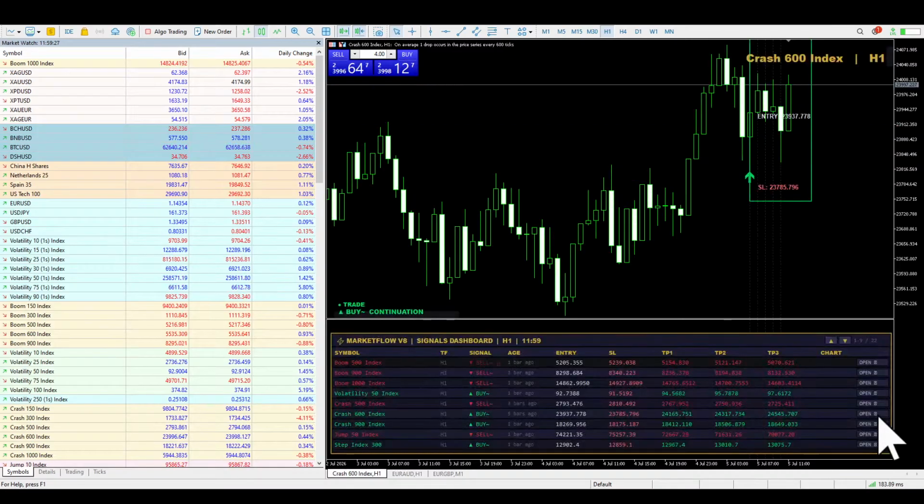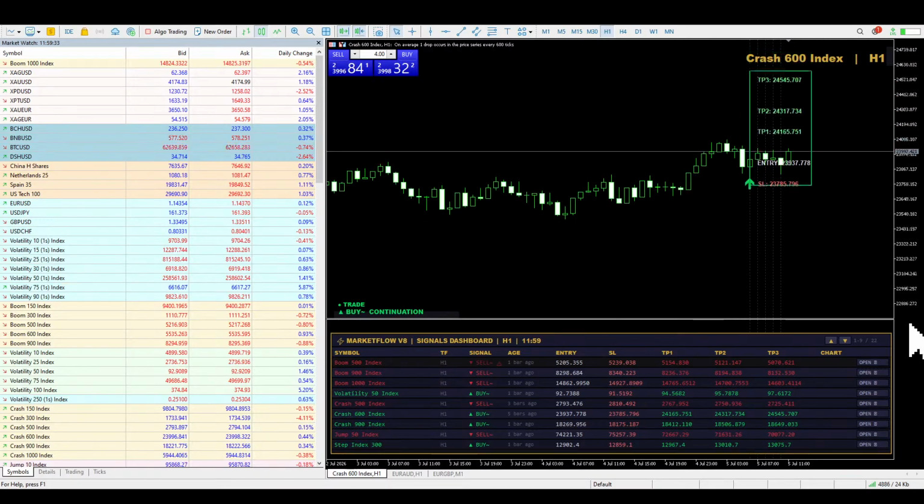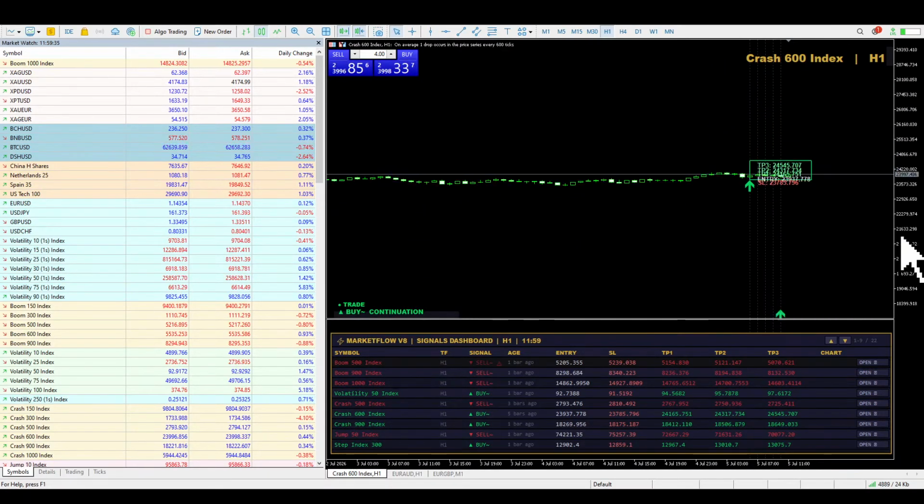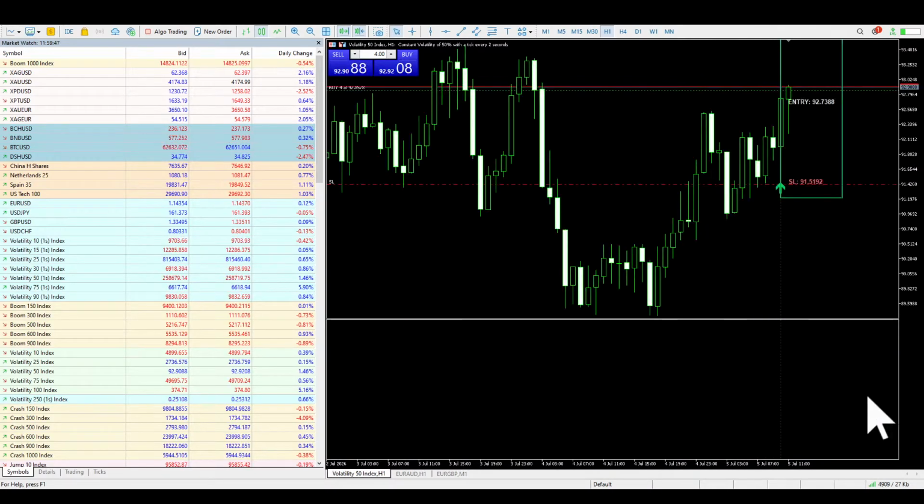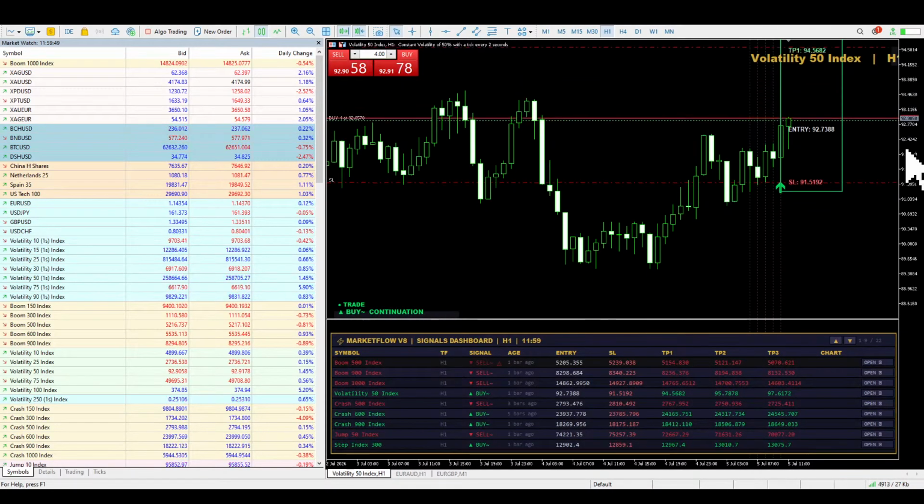Oh yes, and this column right here, guys, this chart column. So what it does, if you look closely at the chart, let me just minimize this so you guys can see. You can see right now I'm on the crash 600 chart, on the top right of the screen. So these buttons right here, if I click on this button, it'll change the chart. You see, it's on volatility 50 now.